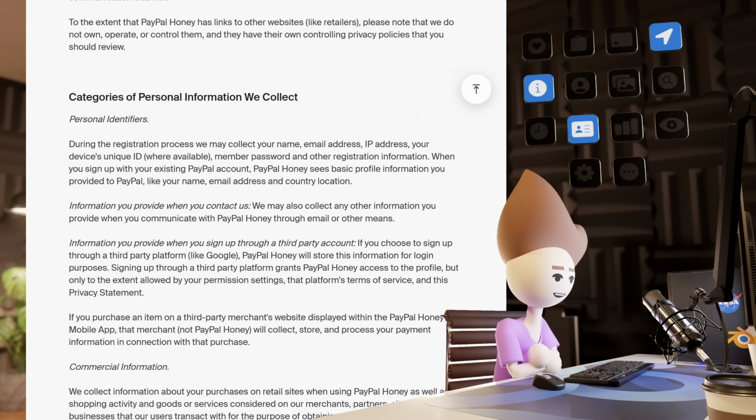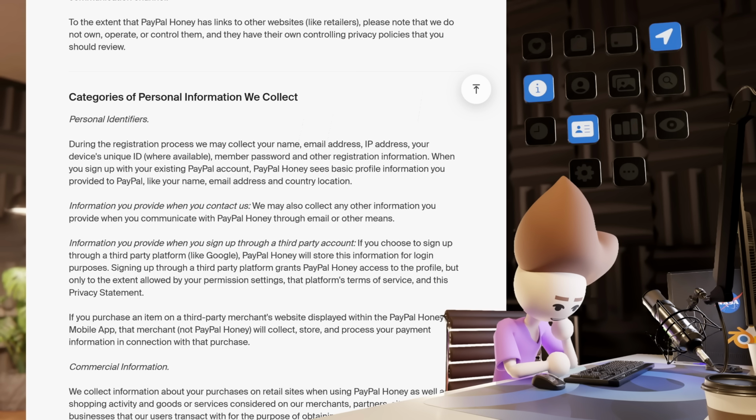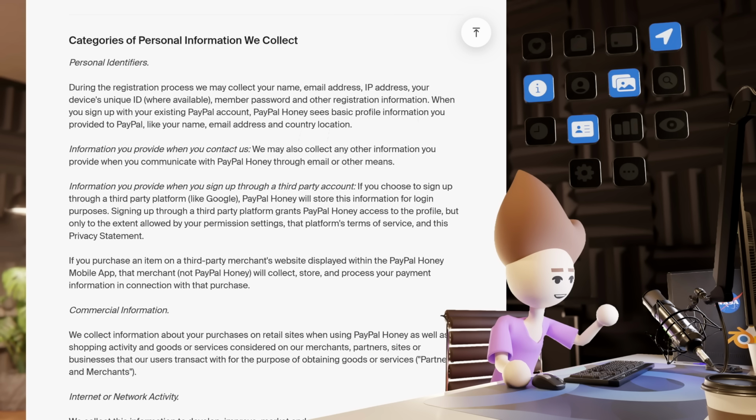Information you provide when you contact us. We may also collect other information you provide when you communicate with PayPal Honey through email or other means. So communications with them counts as user content. Information you provide when you sign up through third-party accounts. If you choose to sign up through a third-party platform like Google, PayPal Honey will store this information for login purposes.